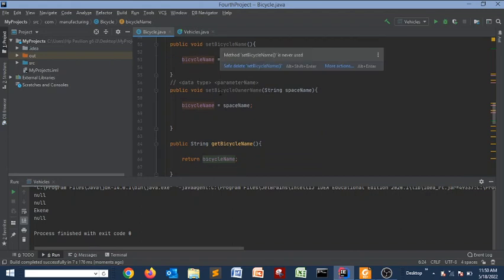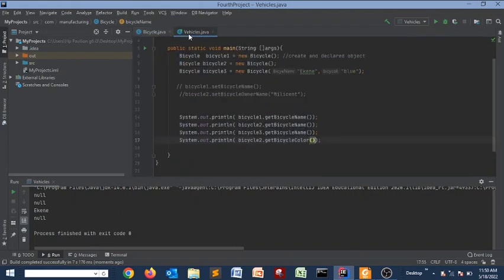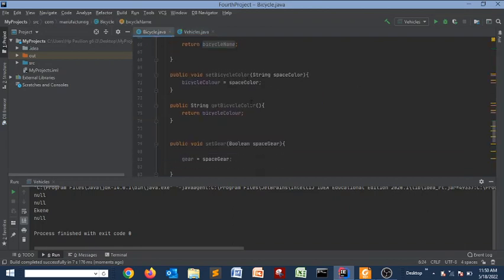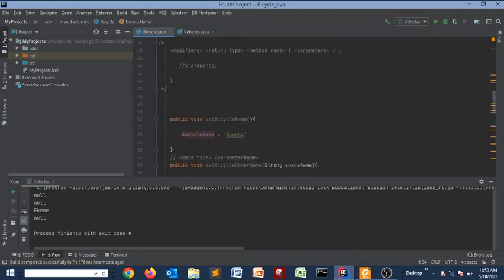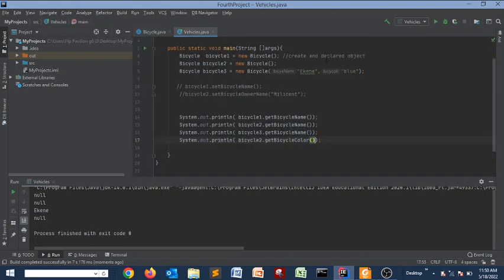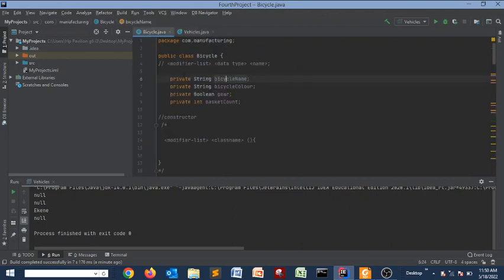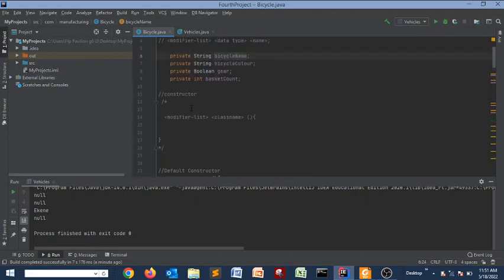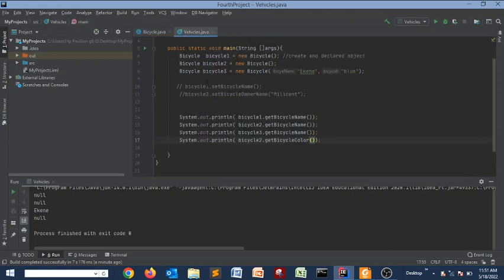Let's find the problem. Let's go to get bicycle color. Okay, return bicycle color, which returns what is here, and it's blue we wrote, and it still printed null. How? But let us check that our constructor that we defined, whether we assigned it bicycle color equal to bicycle color, and it's meant to print blue for us now.